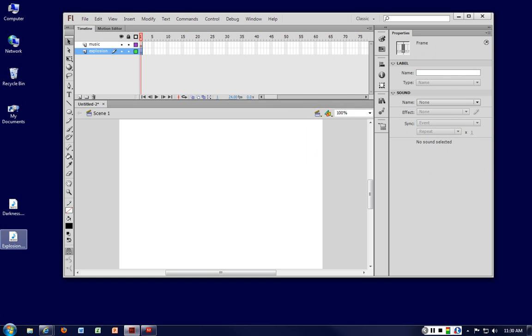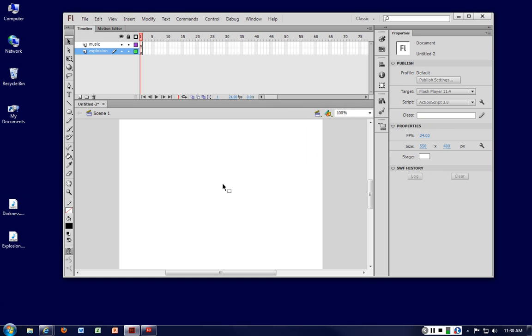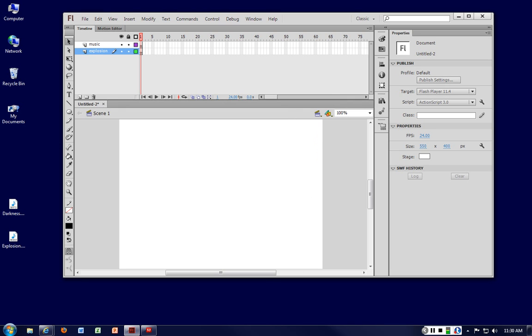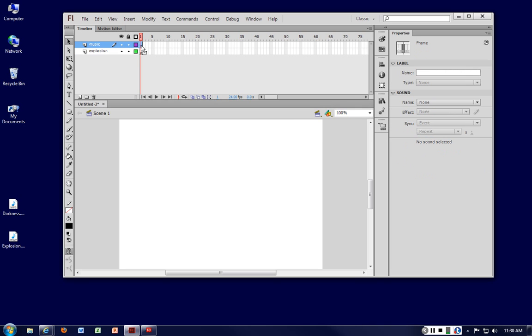Now I'm going to do the same thing with the explosion. I've just created those layers. I'm just going to drag and drop it, and it's going to do its bit. And there's explosion, explosion wave, and Darkness MP3. You can play both of these here if you like. But what I'm going to do now is dump it onto my movie clip.